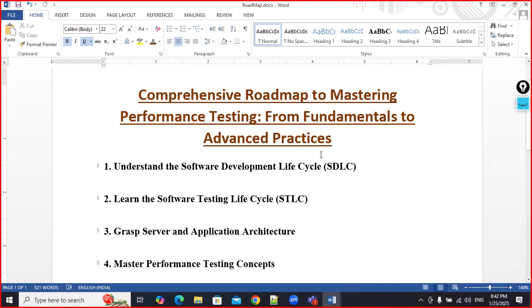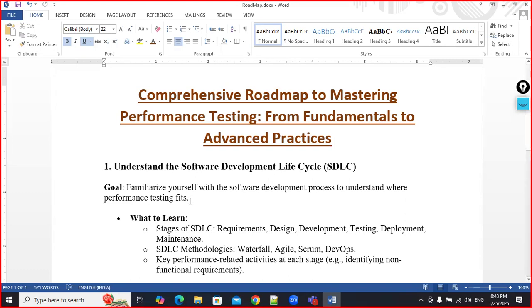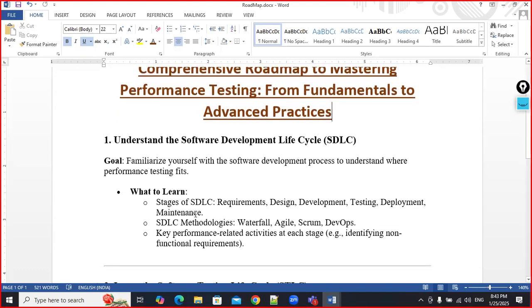Whenever you are planning to jump into performance testing, first you need to understand the software development lifecycle process. Most of the people planning to enter performance testing now as new learners or newbies, for them it is always mandatory to learn the software development lifecycle first. We need to understand the process and the different stages in it, and the different SDLC methodologies like waterfall, agile, scrum, DevOps.